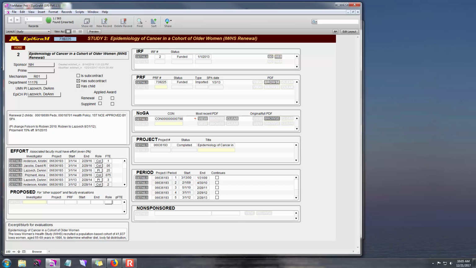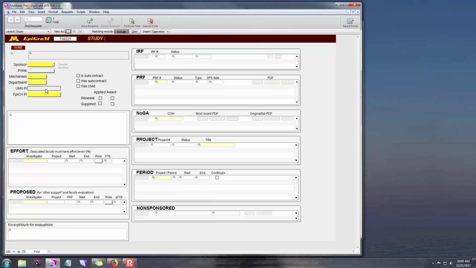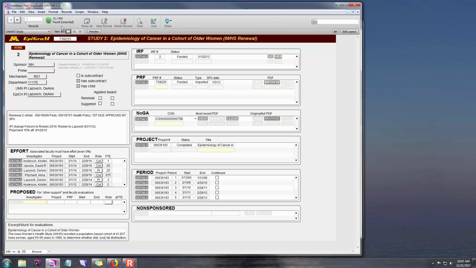A faculty member can be searched up here. If you want to look for something in a particular field, like you want only grants where a faculty member is the PI, then you can start a find with Control F or whatever you want here, and then perform the find. And there are 12 where, as far as the university is concerned, she is the PI.